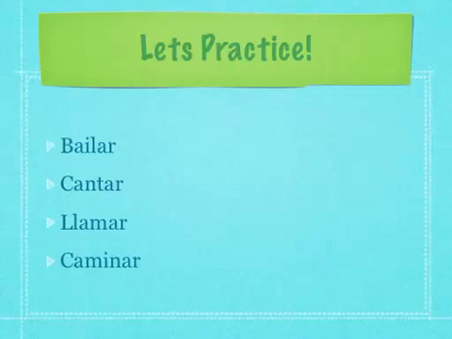Now it's your turn, guys. Okay, so let's conjugate bailar, cantar, llamar, and caminar, which are all AR verbs, on our own.